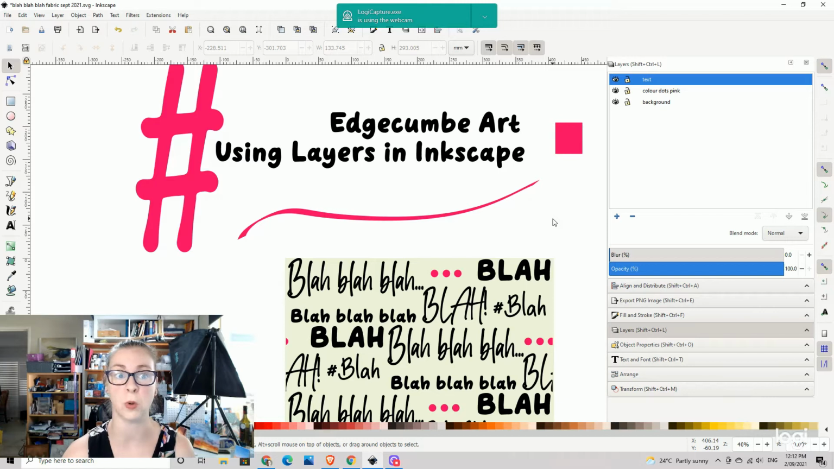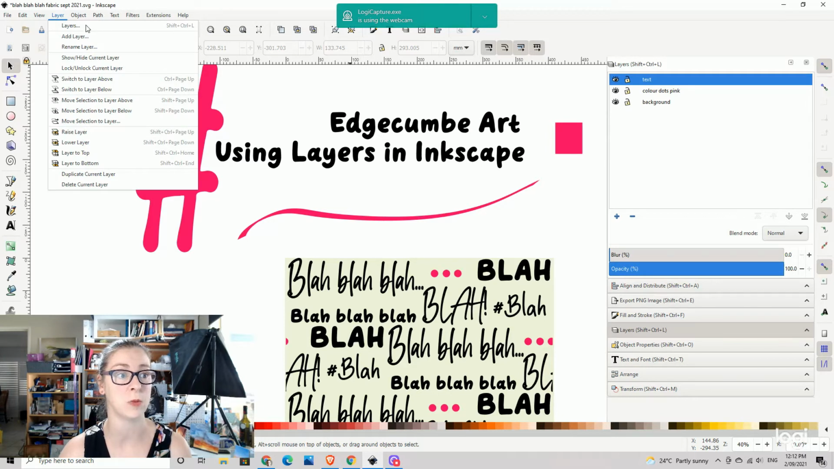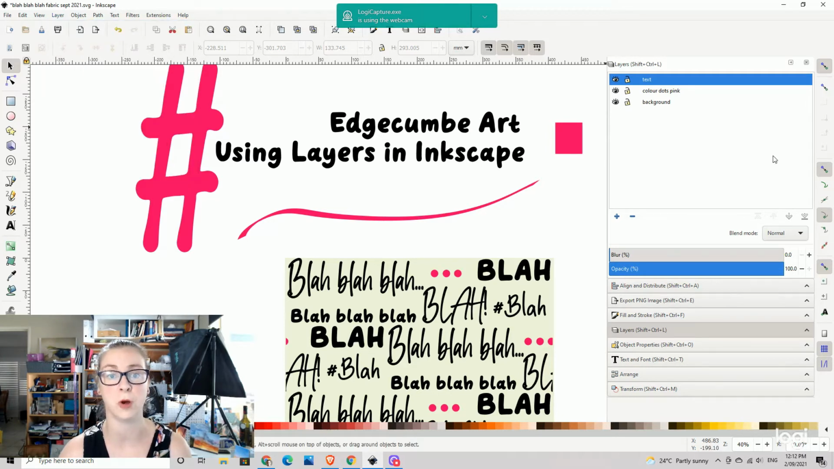And so this is all to do with the layers tool that's over here. Now I know someone said in my last video that I don't yet have a tutorial showing you how to put all these over the side here, but you can find this layers tool here. If you go up to Layers and click on this top one here, Layers, it should pop it over onto here for you.